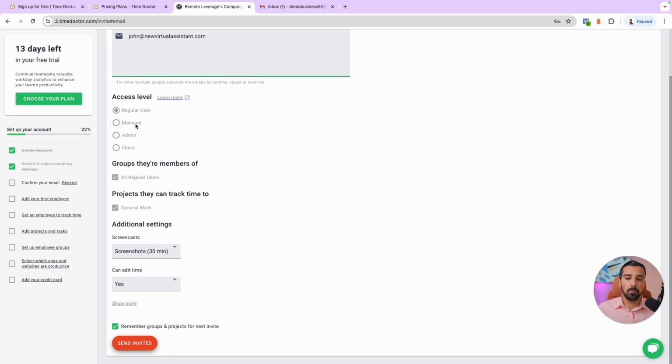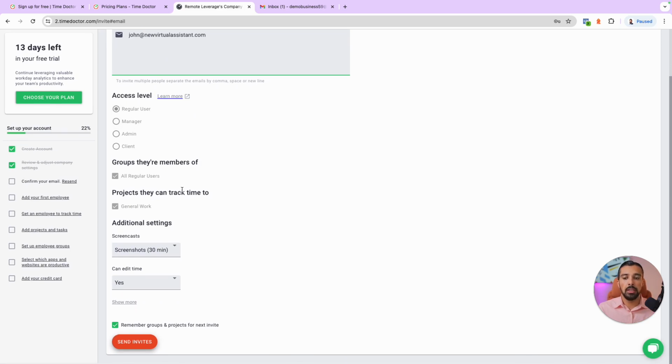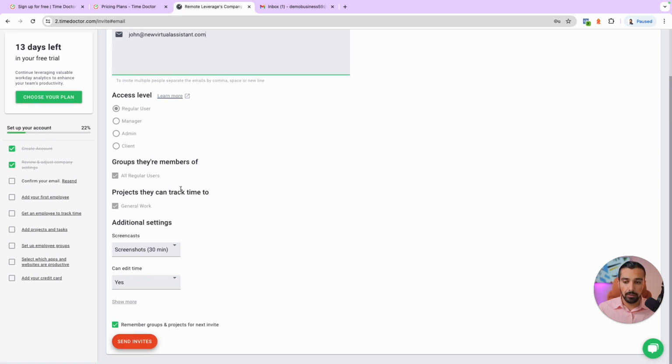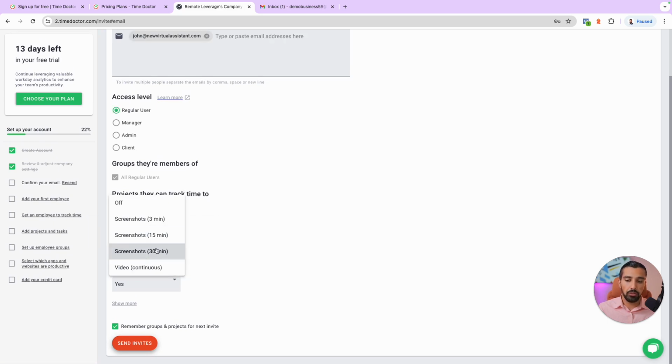And then you want to set them up as a regular user, so that way they have very little access to anything besides their own data. And the most important thing you do here is change the screenshots from 30 minutes to 3 minutes. I like to see what's going on every 3 minutes if I choose to look into somebody. I don't want one screenshot every 30 minutes. To me, that's just not good enough. So every 3 minutes, and then you can invite them.